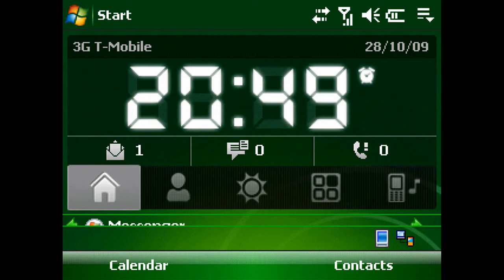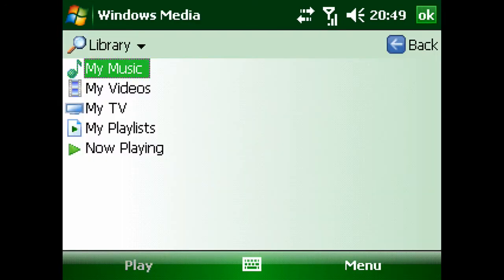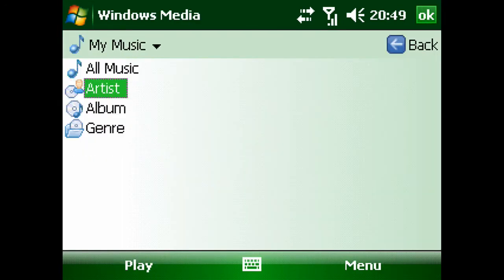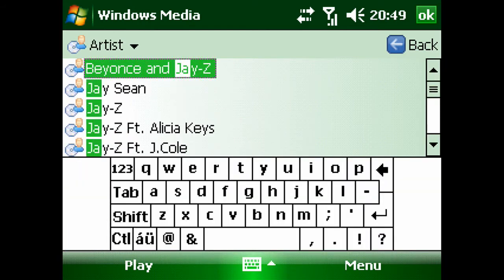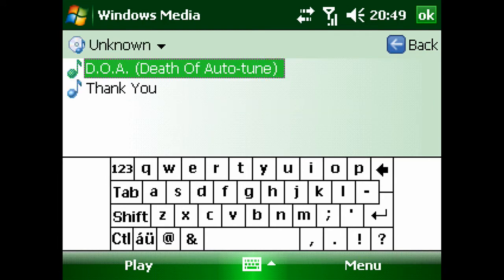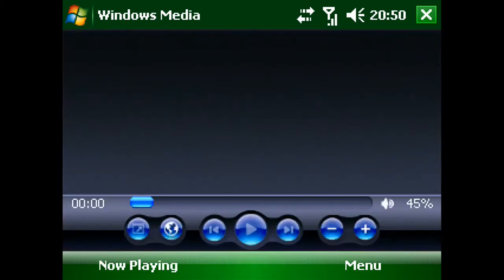Today we're going to look at how to repair the Windows Media Player library in Windows Mobile 6.1. You'll notice that when you play some tracks of music, they don't always keep their media information. For example, if I go into my library and look for Jay-Z, you see that some songs have come out of the album when they're meant to be in the Blueprint. So I'm going to show you how to fix that. First, give me a second to switch over to my PC, and I'll show you how it's done.